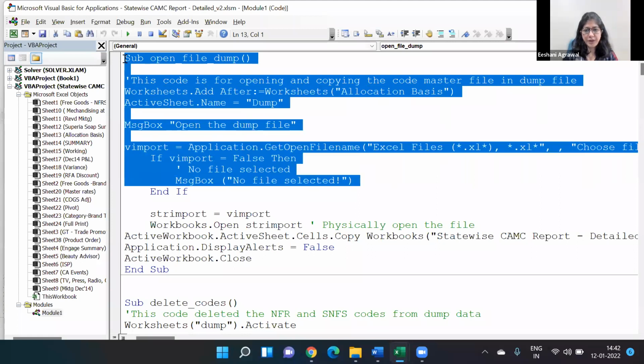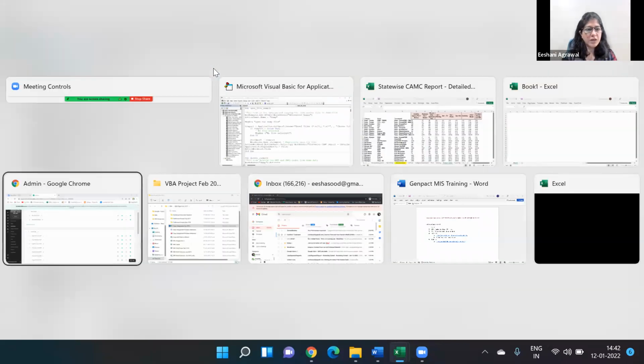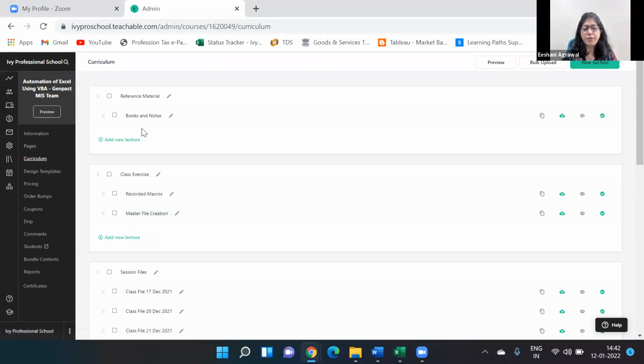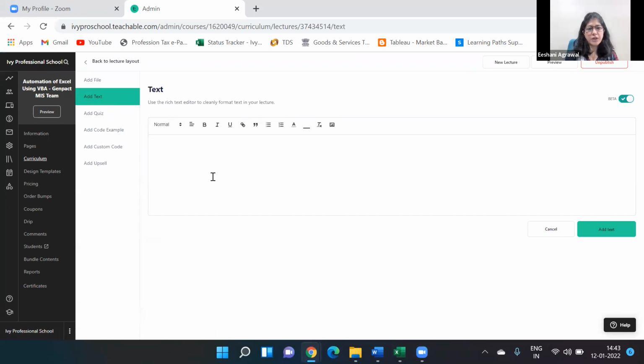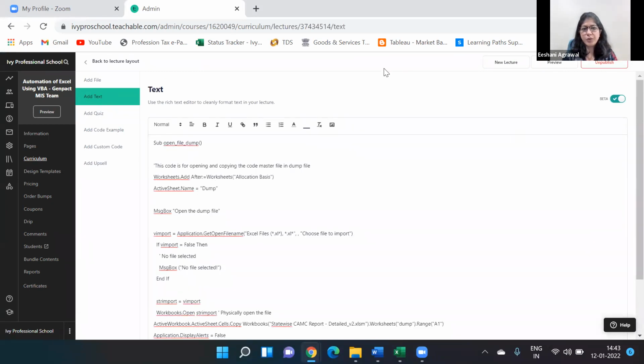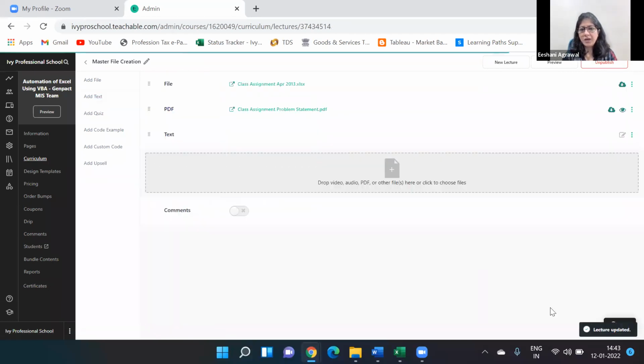So go through this code, okay? This code I had written to open a file dump. Once the file dump was open, I copied the sheet from that place to this particular workbook. So let me put this also on the LMS, in the same place where you have master file creation and all the documents. I'm adding a text and putting the code over there so that it's easier for you to copy it. Otherwise you will be wasting a lot of time copying that data. Let me know if you guys can see that.